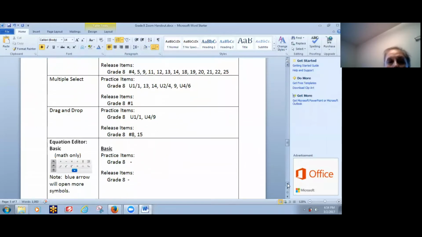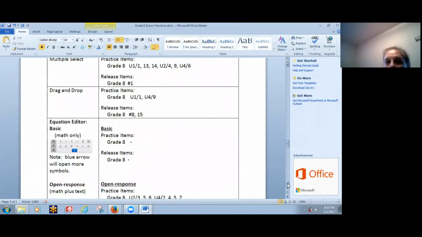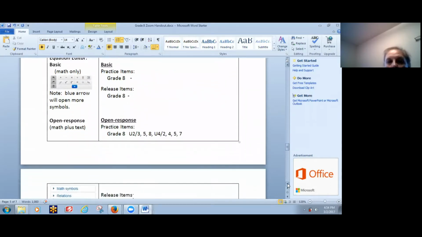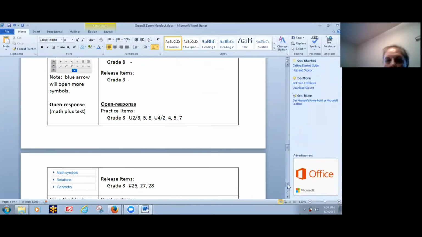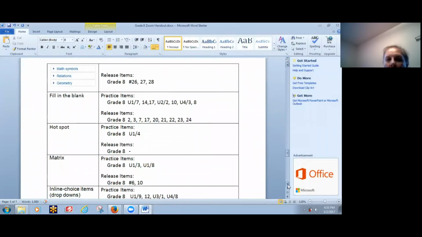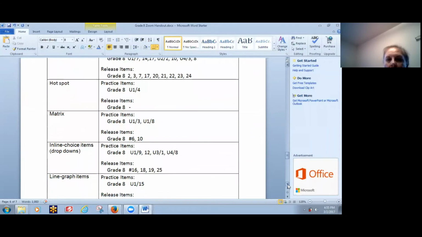Okay, the basic editor, there weren't any 8th grade questions on the basic editor, either in the release or the practice. In the open response editor, there were 7 practice questions for open response in the practice sections and 3 that they can look at in the review area. Fill in the blank, hotspot questions, there was 1. Matrix questions, there was several. Drop-down menus, again, several for the 8th grade.